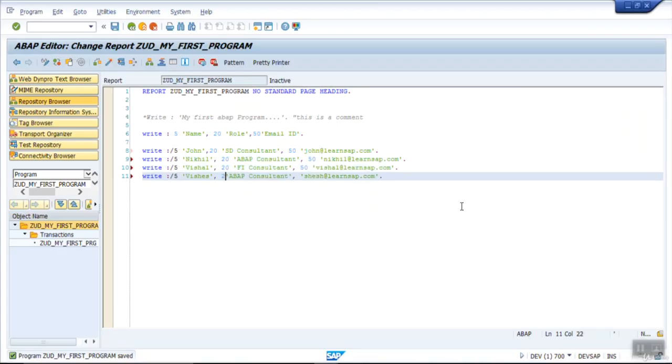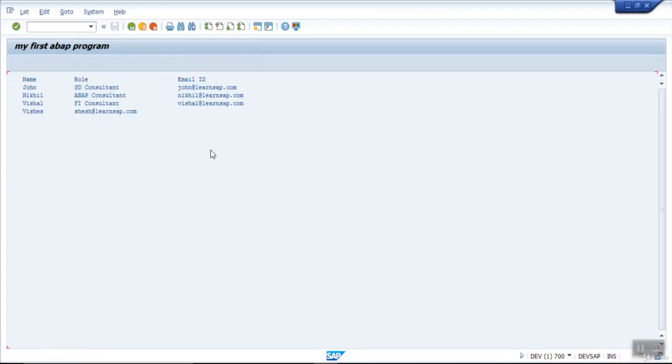So before the string which you want to print, give the position in numbers, 5, 10, like this. Save, check and activate. Once we activate, again click on direct processing. So now you can see it is more readable. I have to check why it is not coming here.